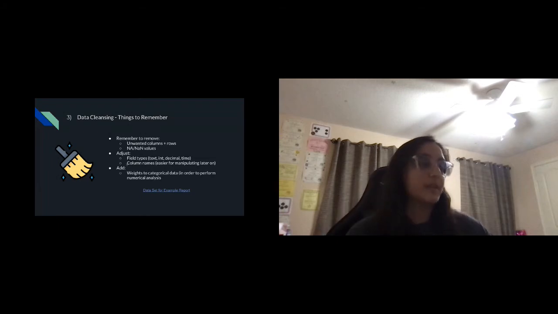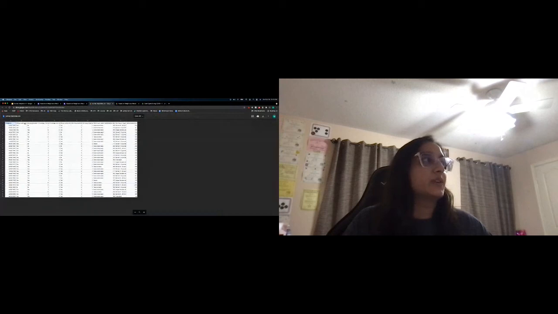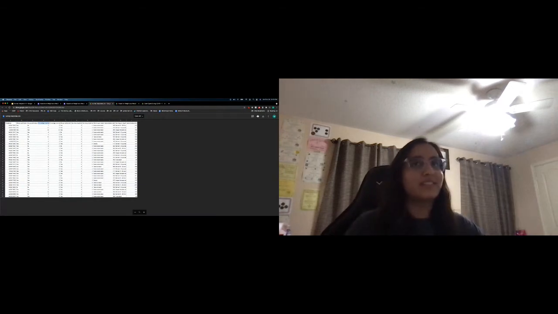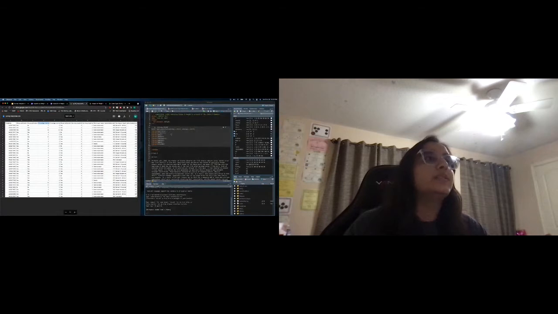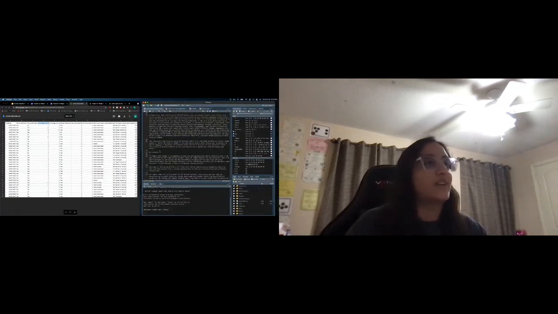Another thing is column names. If I show you my data set here, my column names are the questions. If you want to refer back to this in R, it's going to be very annoying and take up a lot of your time, because it's a giant sentence you're trying to put into the actual code, and you're going to have to reference that every time.